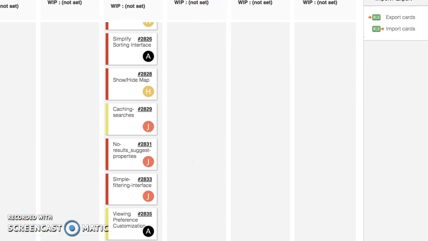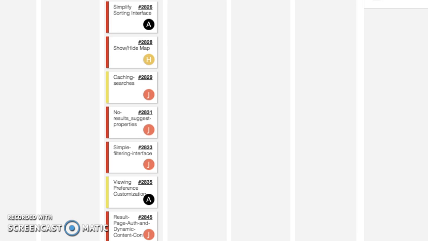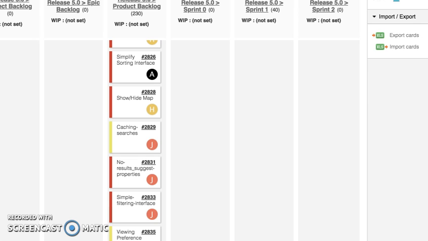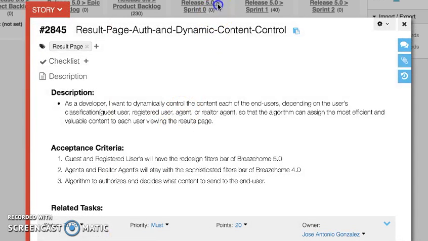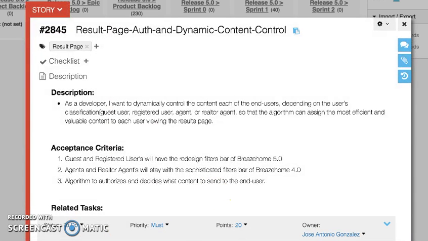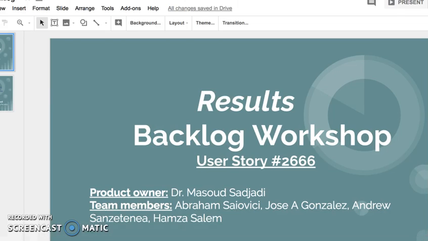The last of our user stories is the result page auth and dynamic content, and that is that as a developer, I want to dynamically control the content of each of the end users depending on the user's classification, so that the algorithm can assign the most efficient and valuable content to each user viewing the results page. The priority is a must. We've assigned 20 points to this, and its owner is Jose Gonzalez. That is the gist of our 14 user stories at the moment.